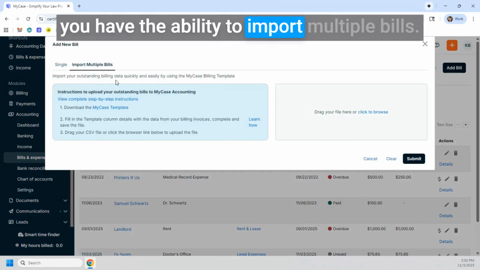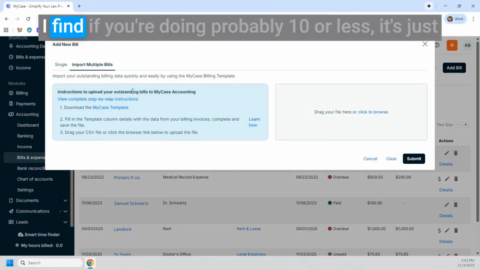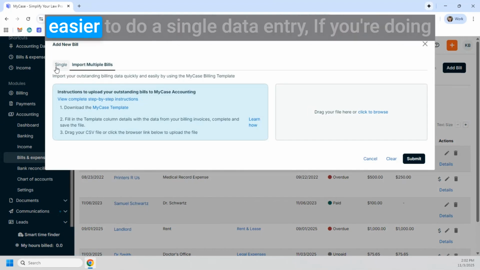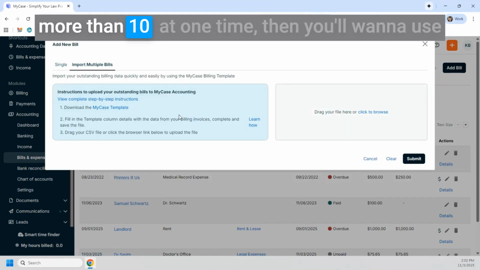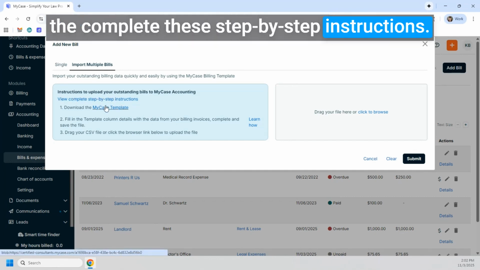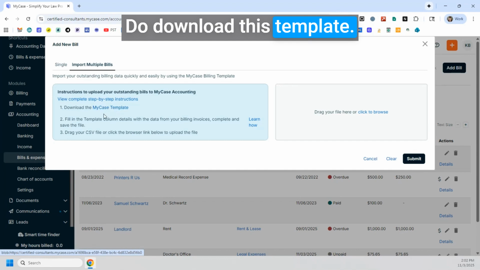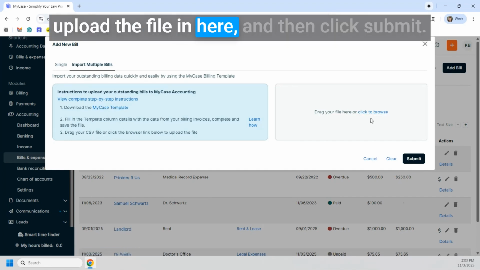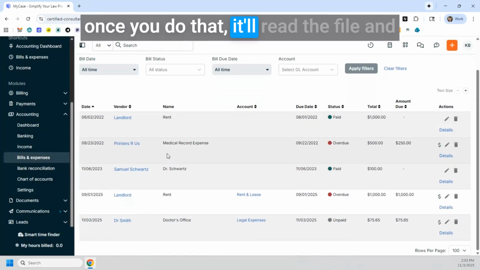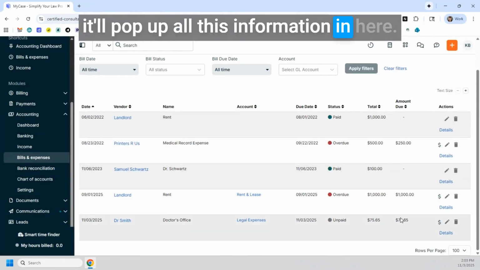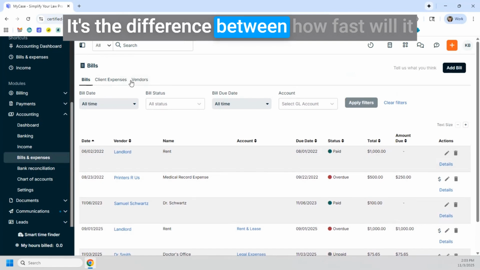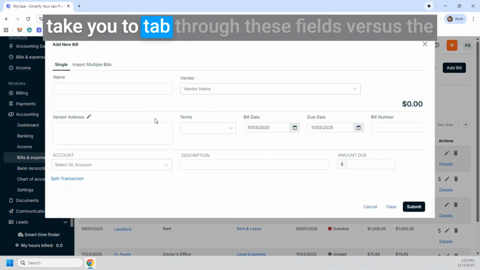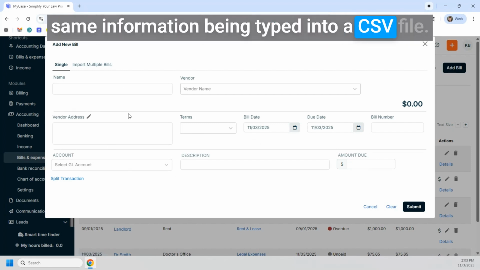You have the ability to import multiple bills. I find if you're doing probably 10 or less, it's just easier to do a single data entry. If you're doing more than 10 at one time, then you'll want to use these step-by-step instructions, download this template, enter the information into the CSV file, and then upload the file in here, and then click submit. Once you do that, it'll read the file and it'll pop up all this information in here. It's the difference between how fast will it take you to tab through these fields versus the same information being typed into a CSV file.